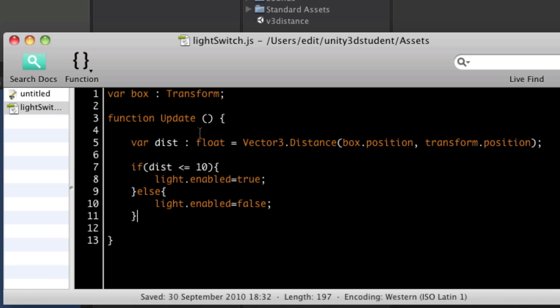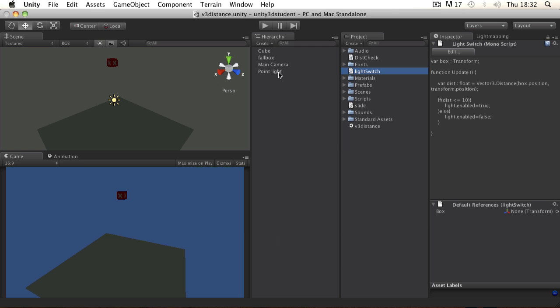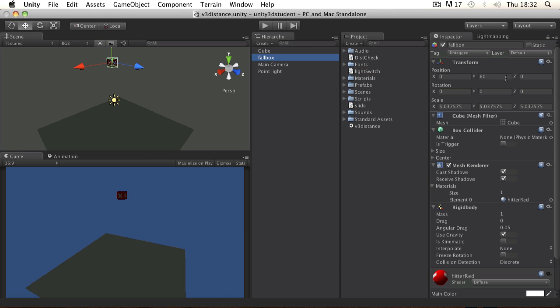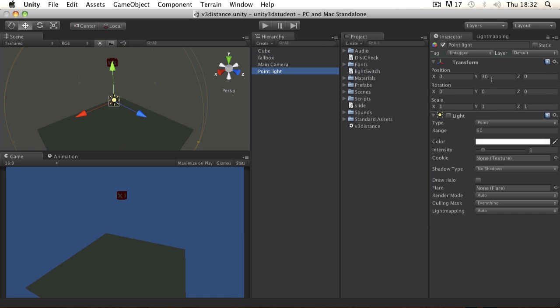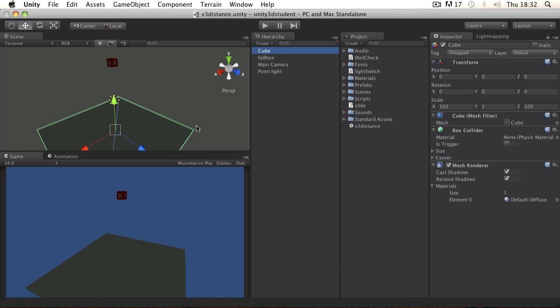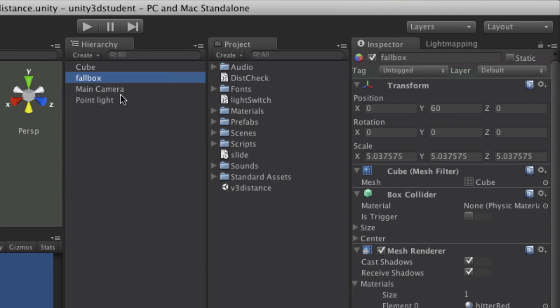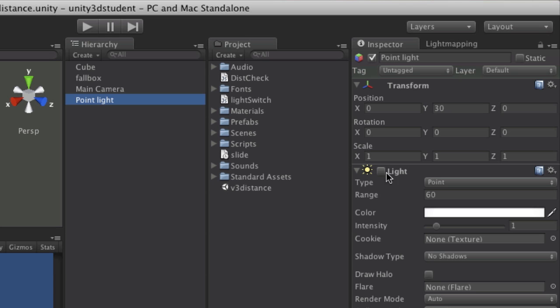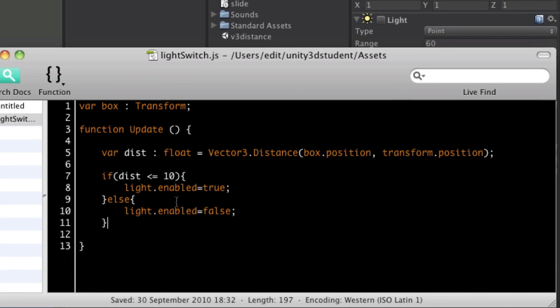So because that box is falling, eventually its distance is going to be less than it is at the moment. Currently, if we just briefly switch back to Unity, the box is at 60, the light is at a height of 30, and the ground is at 0. So it's currently more than 10, and the point light as a component is switched off. So our script is going to switch it on when the distance between those 2 points is less than 10.